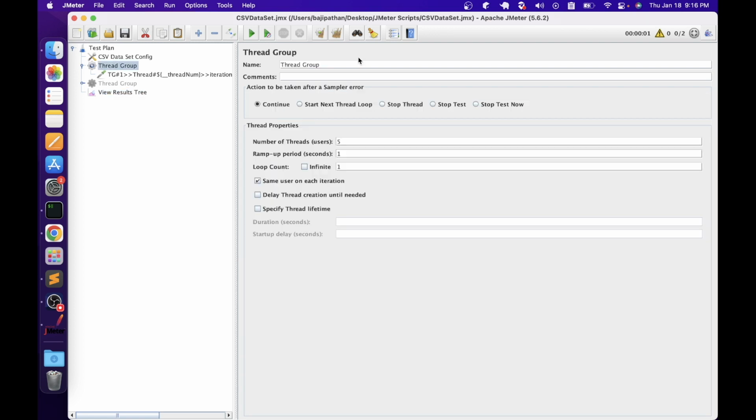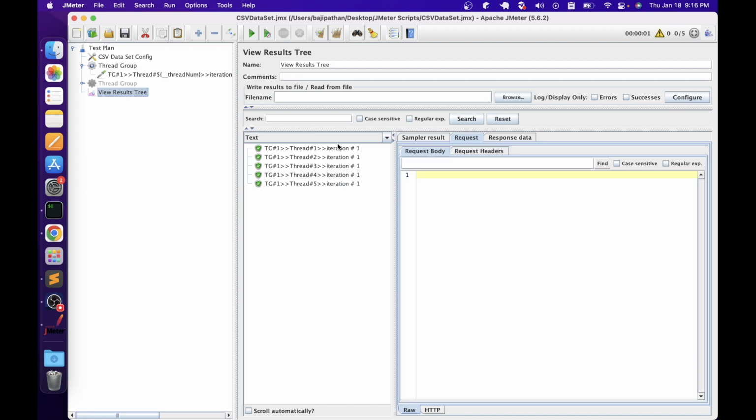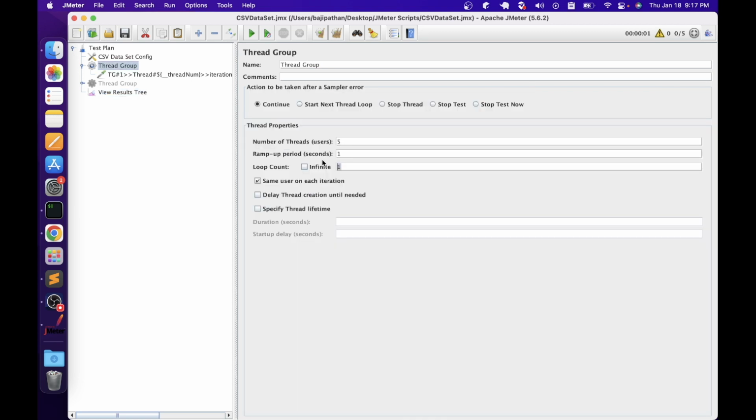Okay, let's set the number of threads to 5 and then rerun the script. This time all these 5 threads will get a copy of that CSV file and every thread will start reading the data from the beginning. So if I go to thread 1, I can see line 1, thread 2 line 1, thread 3 line 1, thread 4 line 1, thread 5 line 1. Okay, now let's make the loop count 2 and then see what will happen.